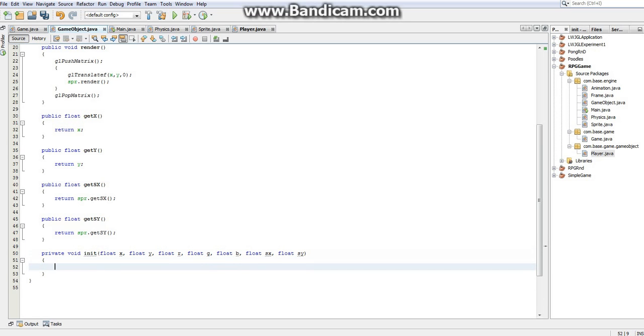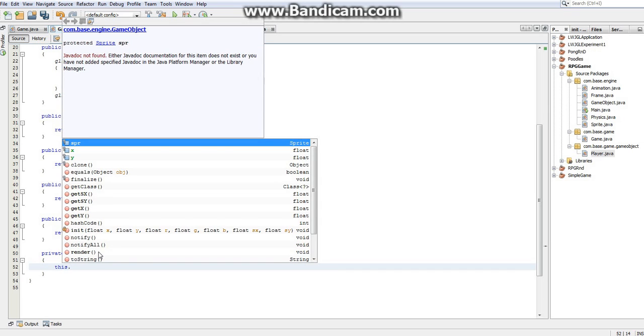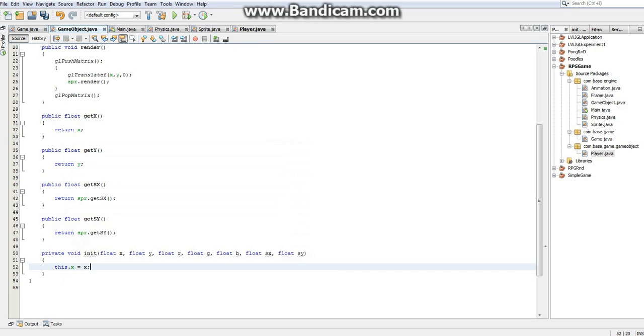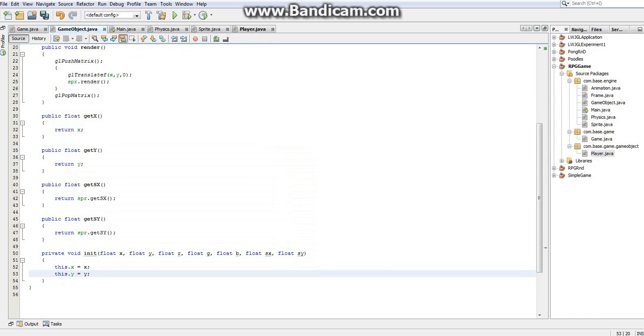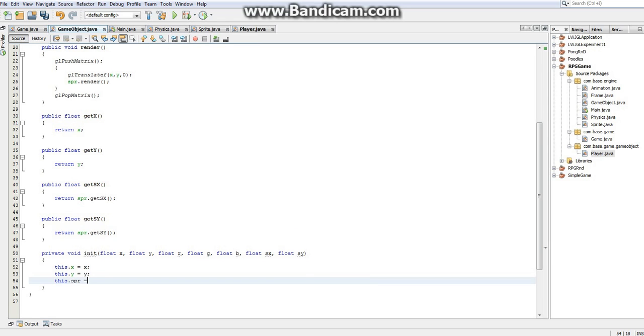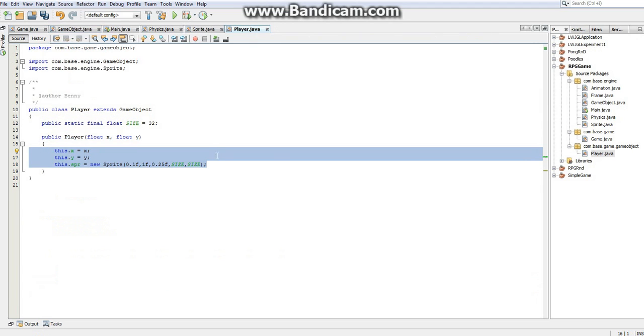So this is taking in a lot of parameters. And what it's going to do is essentially exactly the same thing as this is doing. So this dot x is equal to x, this dot y is equal to y, and this dot spr equals new sprite, taking in red, green, and blue, sx and sy as the parameters. And this will just provide us a really easy way to initialize every object in our game.